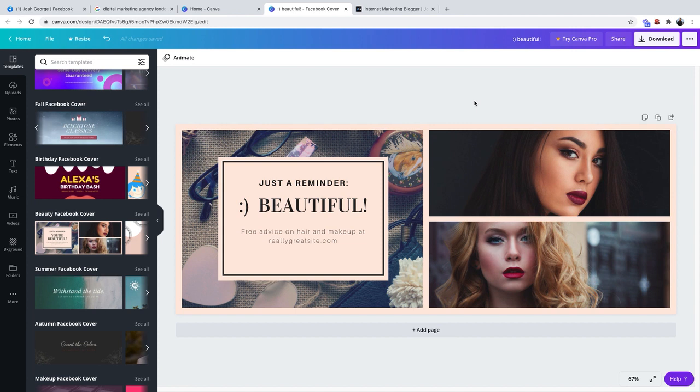However, what we're actually doing here is using standard templates. If you want to take it a little bit further and create your own one from scratch to make it completely unique to your business and really get across your personality, then what you can do is create one from scratch using a blank canvas.